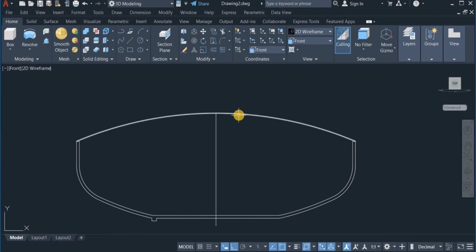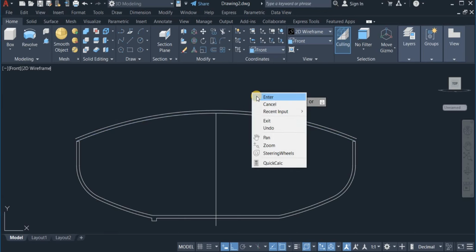So again, I'm going to offset this arc by 3 units, this time outward. So click on the offset command and enter 3. Click on the arc and push it backwards.